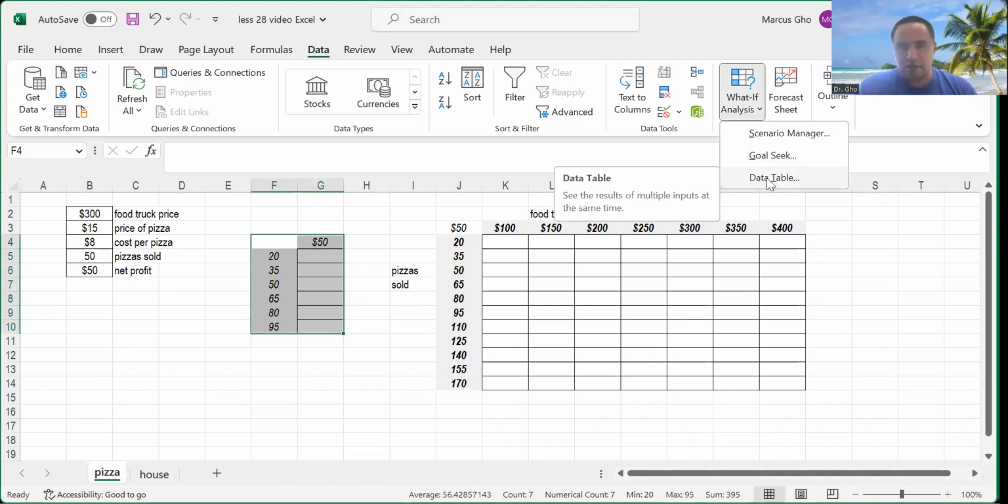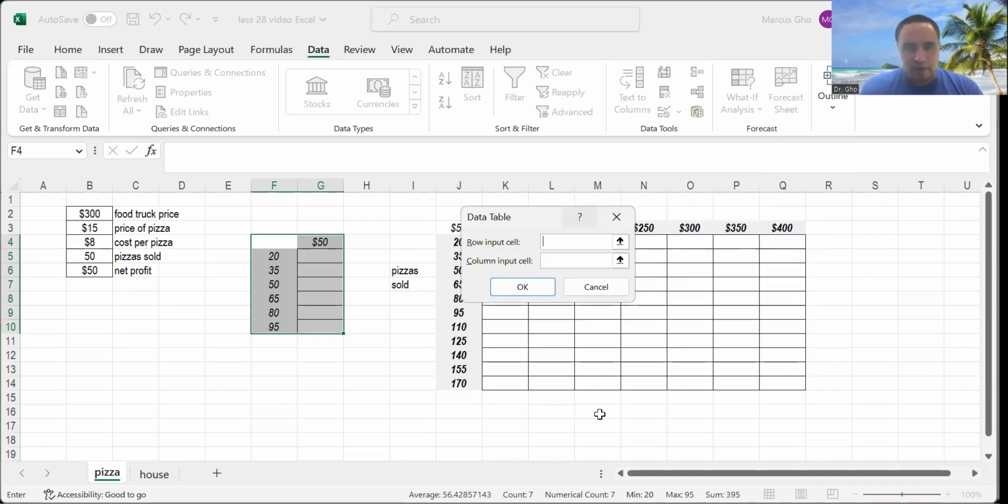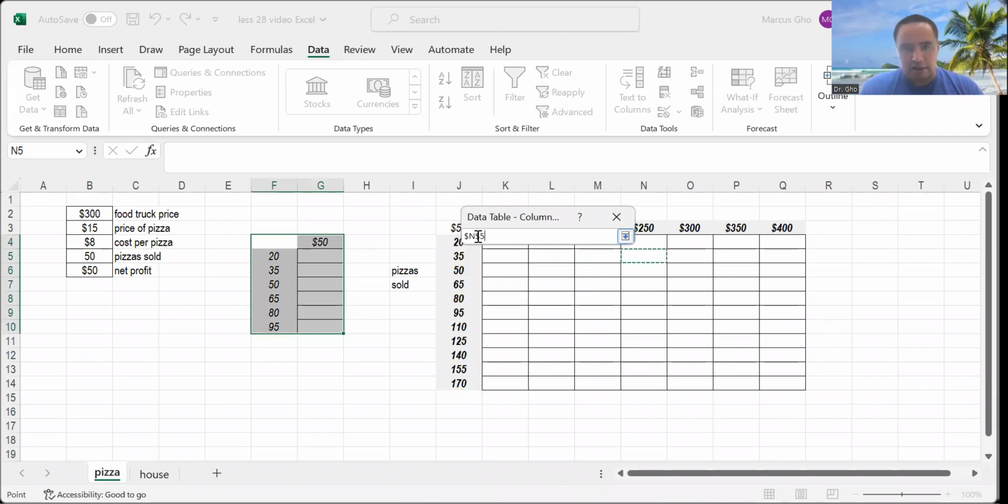And what does Excel tell us? See the results of multiple inputs at the same time. In this case, we just have a couple of inputs. I click on that. And for this kind of a table, you want to leave this field blank. Don't put anything in there. This is the one where all the magic happens. Right here, I click on the input cells, and let's say I want the number of pizzas sold. So that's B5. That's what we want for the input. So I will close it out.